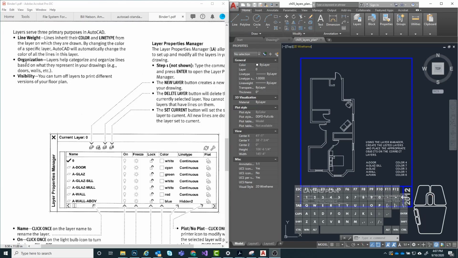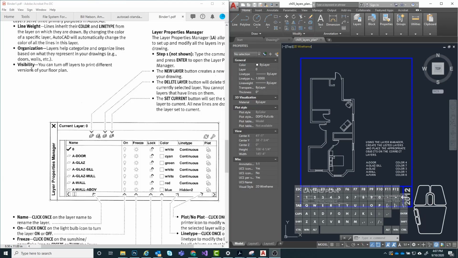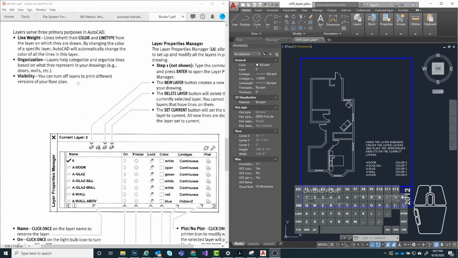The next thing that we use layers for is organization. This helps us to categorize and organize the lines inside of our drawing based on what they represent, for example doors, walls, etc. And then lastly, and this is huge as well, probably even more than line weight and representation, is visibility. Once we have assigned our objects to different layers, we can easily toggle them on and off for the different types of drawings that we're going to be creating.